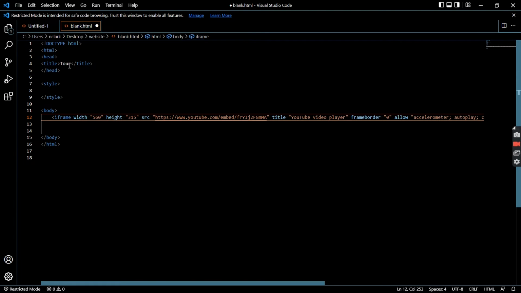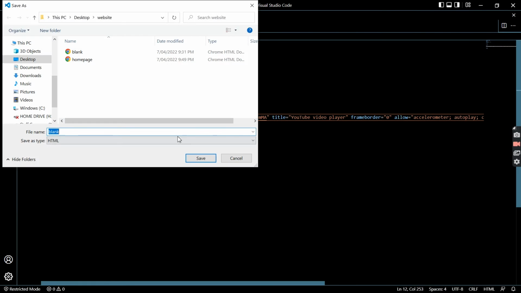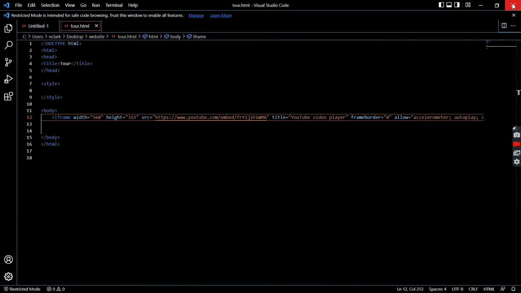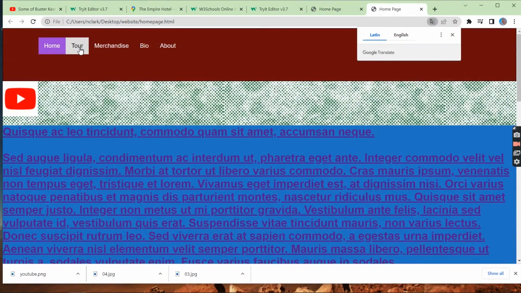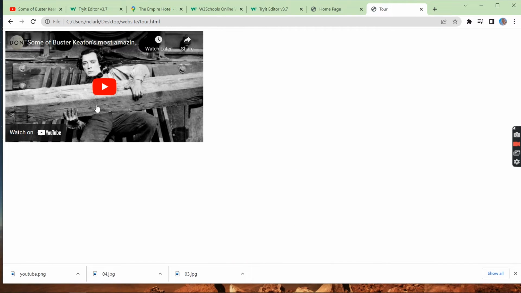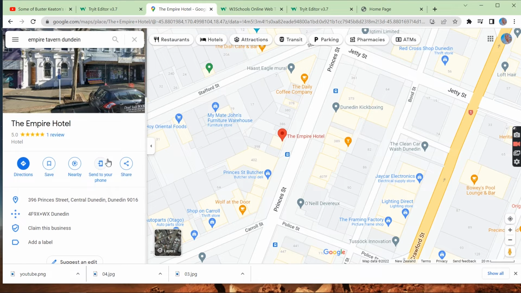And we're going to save it as HTML. Now let's just see if that works. So we're going to go back to the homepage, and when I click on tour, it takes us here. Great. That's exactly what I want, and that's all I'm going to have for that page. Very, very simple page.